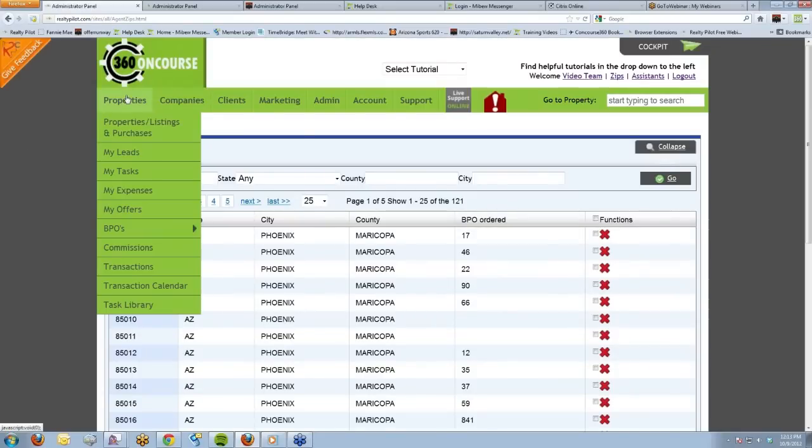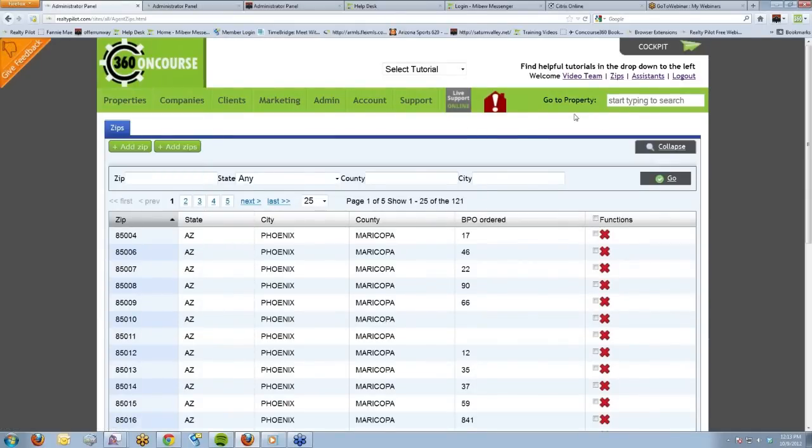Here under Properties to the upper left, this is our main menu. We have several different categories here, starting with a complete list of all of your properties. This includes listings and purchases. And then each one of these additional categories would be an overview of all of your leads on every property, all of your tasks, all of your expenses, etc. If you wanted to see a particular lead on a particular property or task, expense, etc., you can either search for that property under your main properties list, or enter the address to the upper right under Go To Property to open that property file.